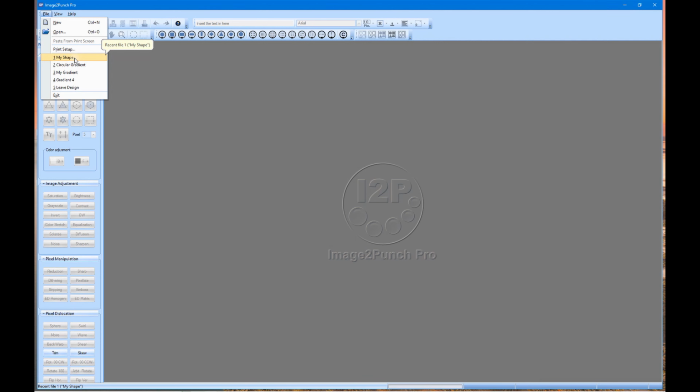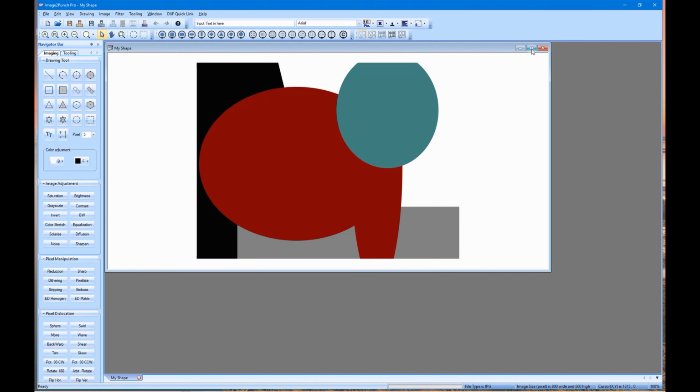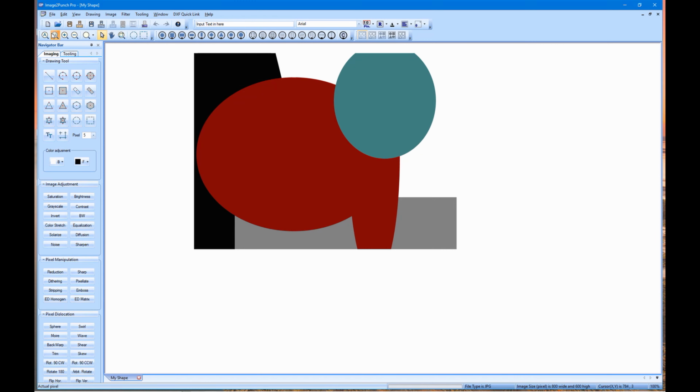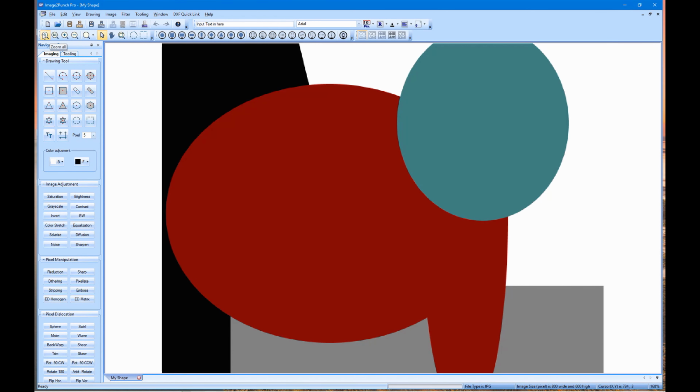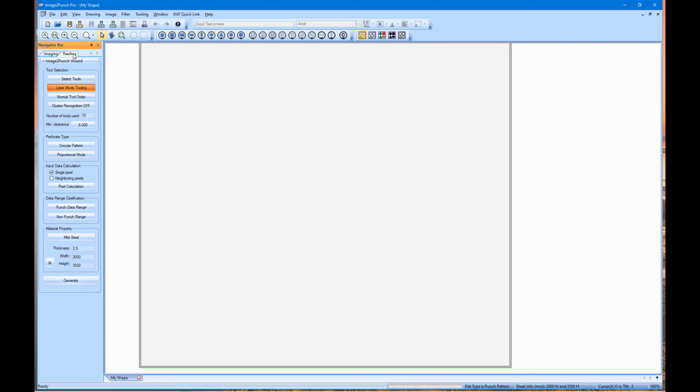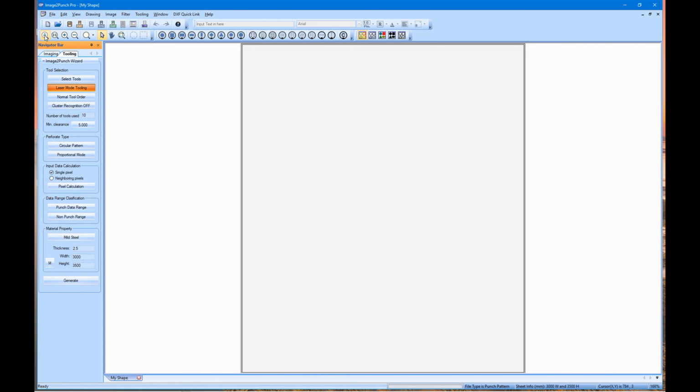Then, open an existing image called My Shape. This image is simple and will be used for this tutorial. Then, let's click the Tooling tab to configure the tooling setup and other parameters for the perforated pattern design. As the manufacturing process will be using a turret punch machine, it is logical to use the punch mode tooling. From the tool selection group, please ensure that it is in the punch mode tooling.